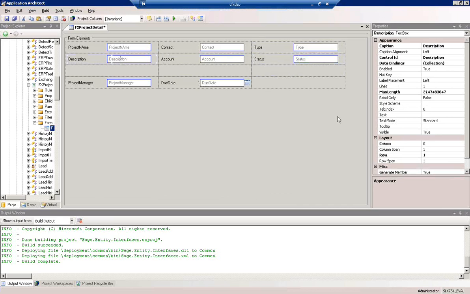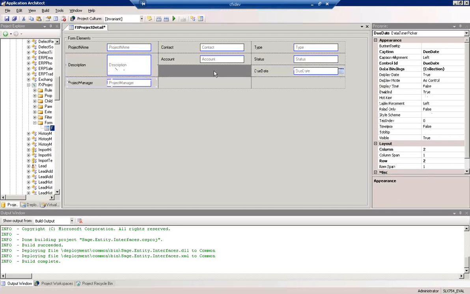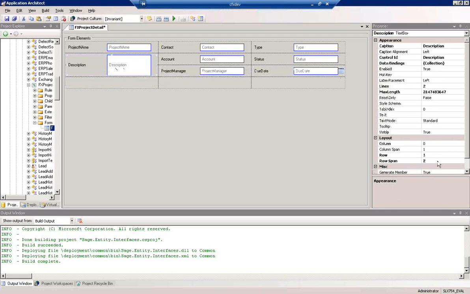And in addition, since this description is a memo field, I want to give it a little more room to be able to throw text in. So I'm going to go ahead and change the row span on this to 2. So now this spans 2 rows. In addition, I'm going to change the lines property to 2 as well. So now that stretches out description. I'm going to move the due date over here and the project manager over here, and actually I think I'll make this one bigger even. So I'll do 3 instead.